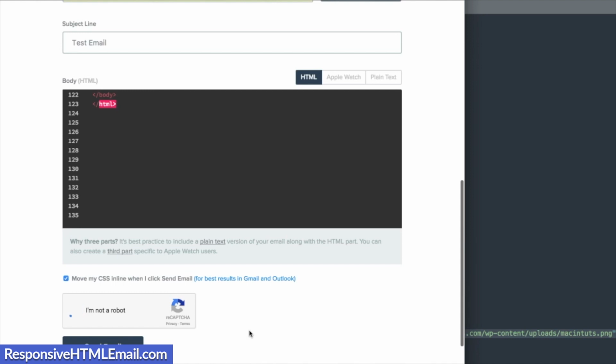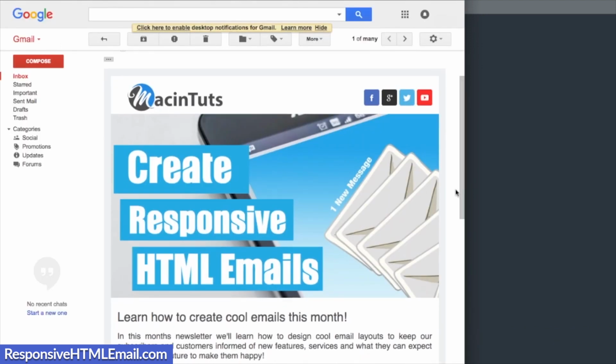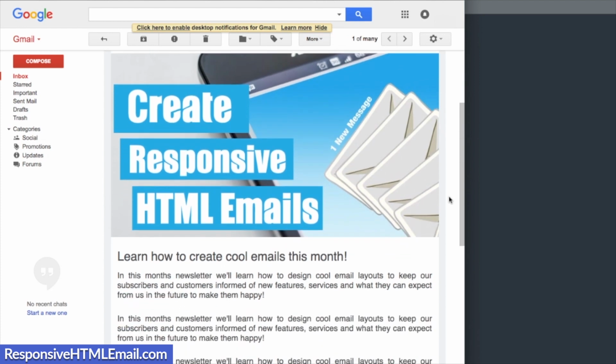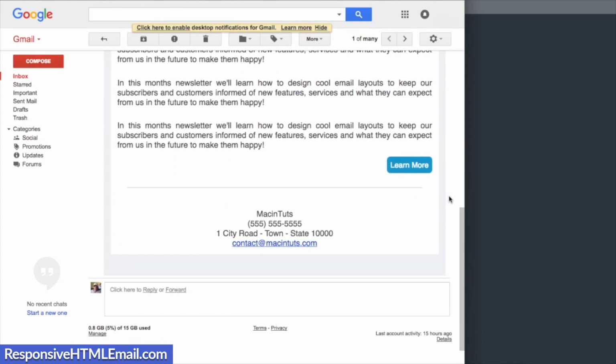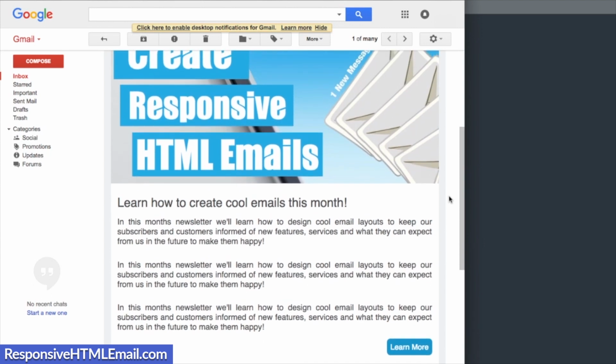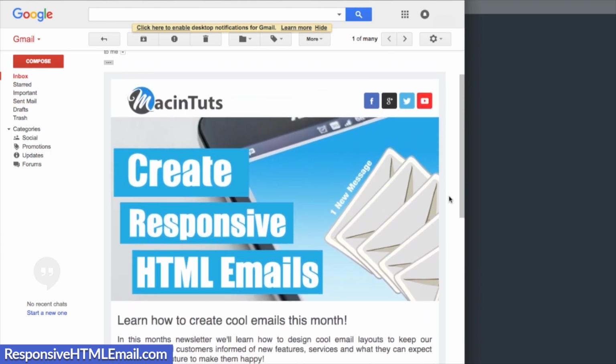Okay, so now I'm going to go ahead and check my Gmail account to see if it was sent correctly. So here I am in Gmail, and it's looking just like the original. So we have our contact information at the bottom, our Learn More button, the body with the paragraph, the heading 2, our banner image, the logo, and the social media icons up to the top right.